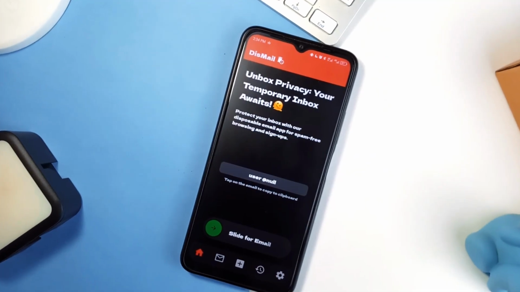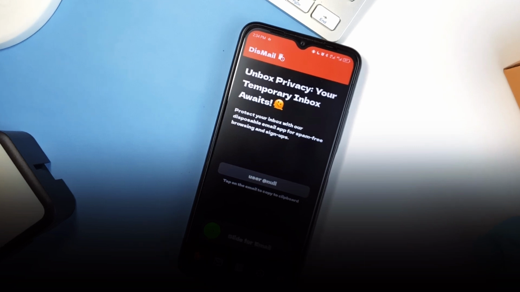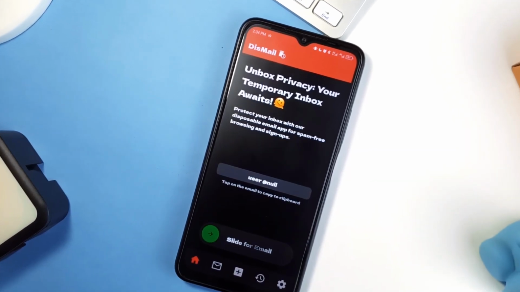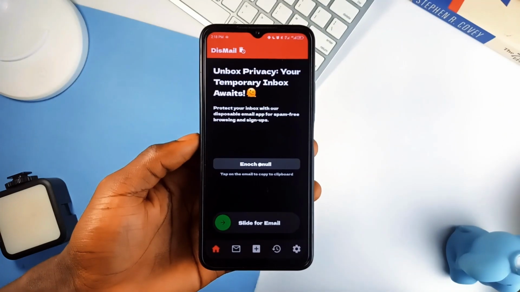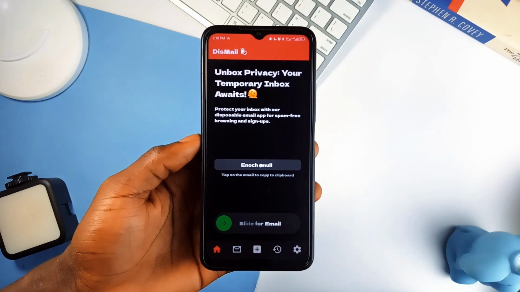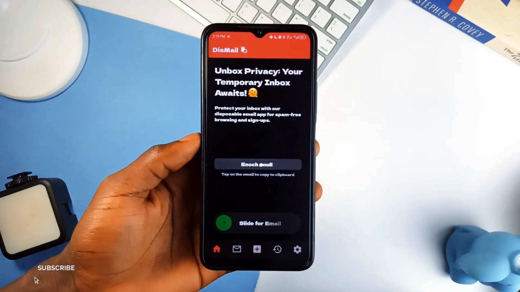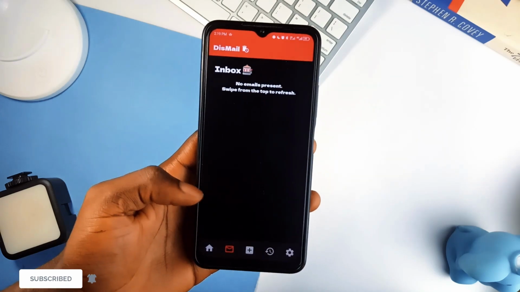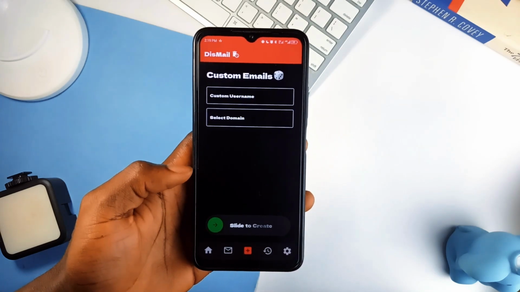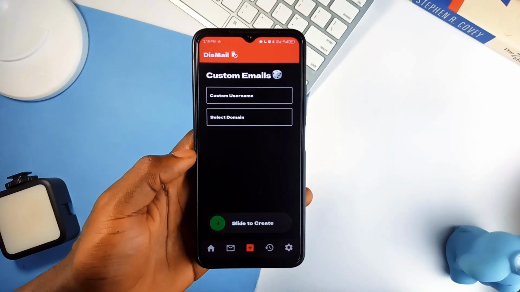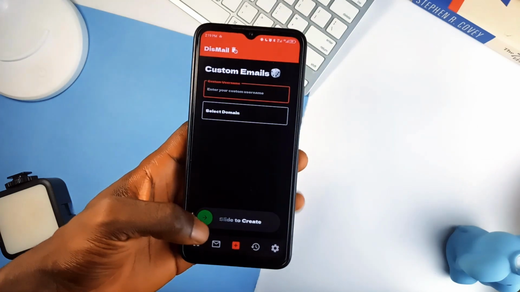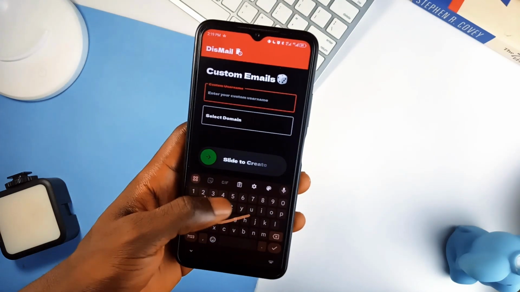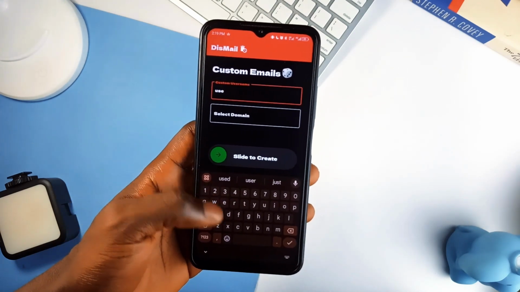Next up on the list is Dismail. Since we all value privacy on our smartphones, Dismail is here to add to that. It lets you generate temporary email addresses instantly, so in case you are signing up for online services, especially in one-time situations, and you do not want to use your real email address, you can engage the services of this application. It is straightforward to use, with a clean interface that makes generating, copying and pasting emails very easy.